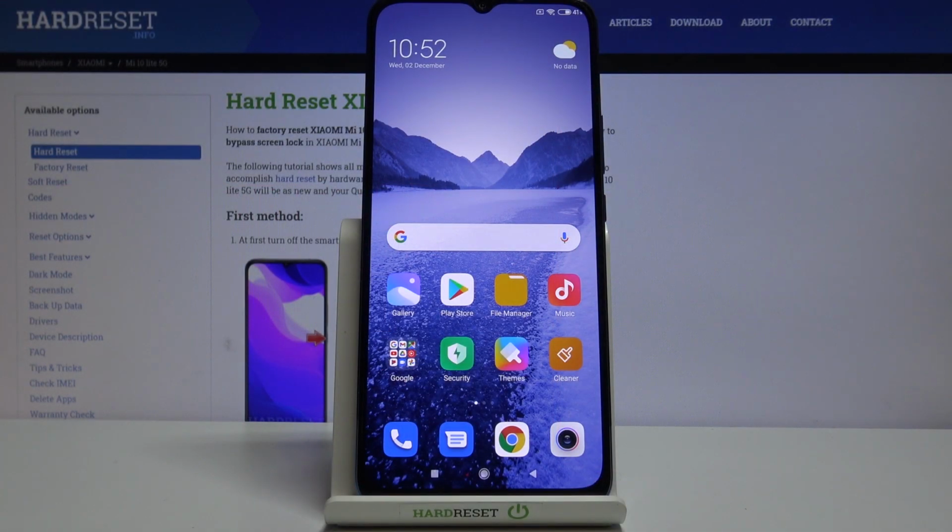Hi everyone, here we've got Xiaomi Mi 10 Lite 5G, and let me show you how to turn off running apps on this device. So actually all you have to do is simply open the recents, and it depends what kind of navigation bar you've got set up. If you have buttons like me, then you will have to enter the recents by tapping on the square icon.